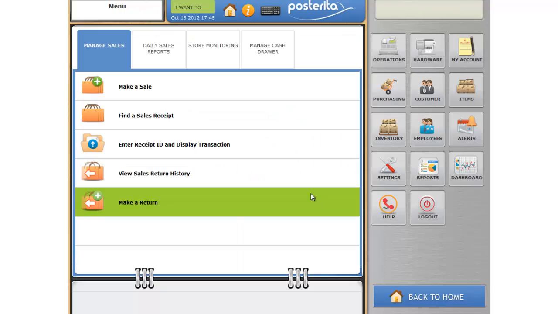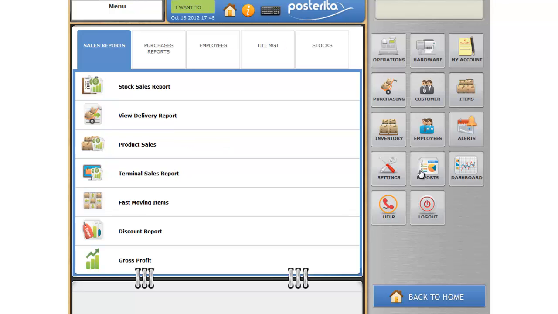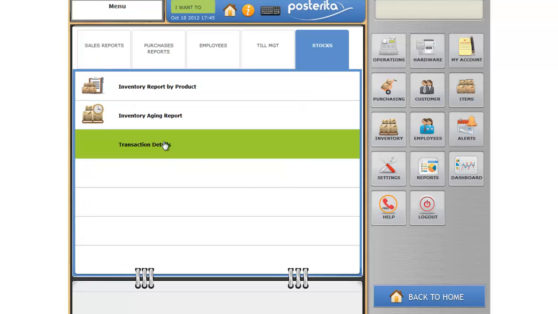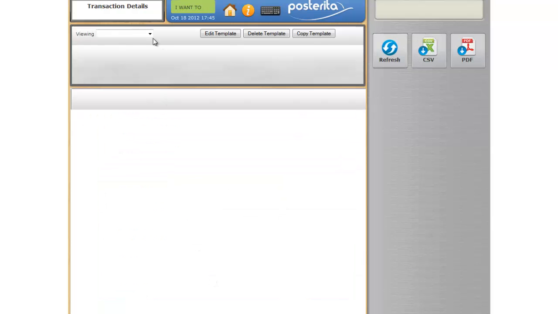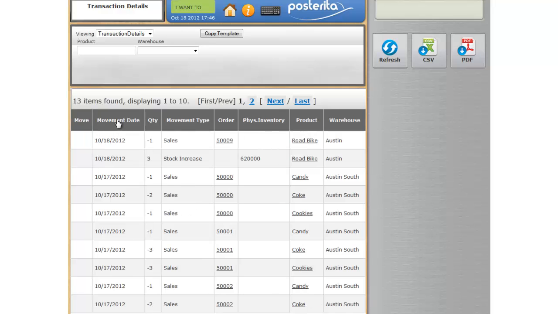Okay, so let's take a look at our inventory reports. Say that you sold this bike and you forgot about the sale and you're wondering why your stock now only reads that you have 2 road bikes instead of 3. Well, the way you access this is you go to reports and click on stocks, and then we can view transaction details. So let's pull those up. And let's see, I can sort it by movement date. And here we have the quantity sold, 1 of the road bike. So that's a great way to just keep on top of your transactions and be able to monitor the activity.